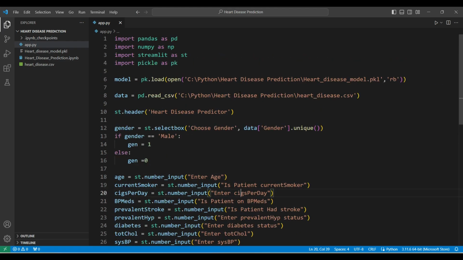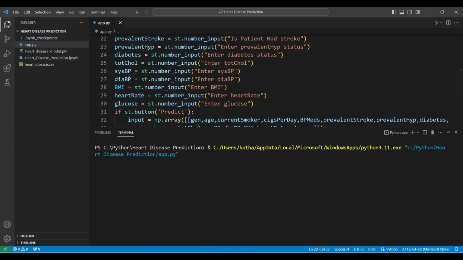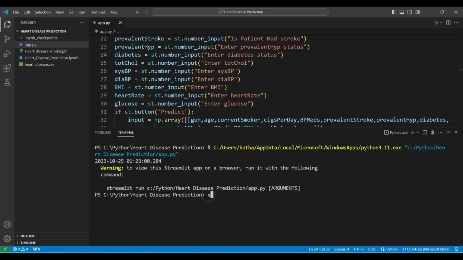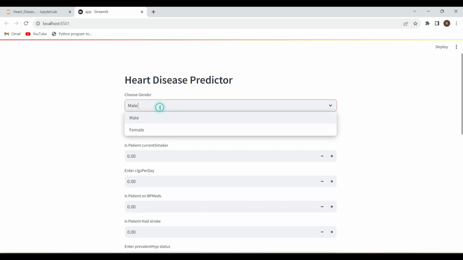Fine, finally our coding is done. Let's save it and run it. Streamlit run app.py. So here is what the heart disease predictor web application looks like. Here we have to choose the gender. Let me choose female.